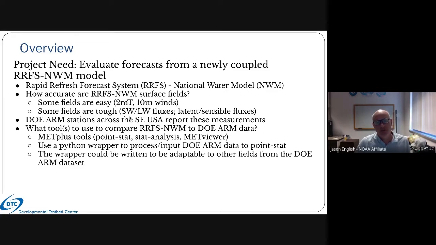But some fields are tougher. Shortwave and longwave fluxes and latent and sensible fluxes don't have a whole lot of available observations as well as tools to compare them. So DOE ARM stations across the Southeast United States do report these. And so what tools should I use to compare this RRFS national water model output to DOE ARM data? And one approach that may work out well is to use some of the METplus tools like PointStat, Stat Analysis, and possibly the MET Viewer. To do that, would likely use a Python wrapper to process and input the DOE ARM data to PointStat. The wrapper could be written to be adaptable to other fields from the DOE ARM data set.